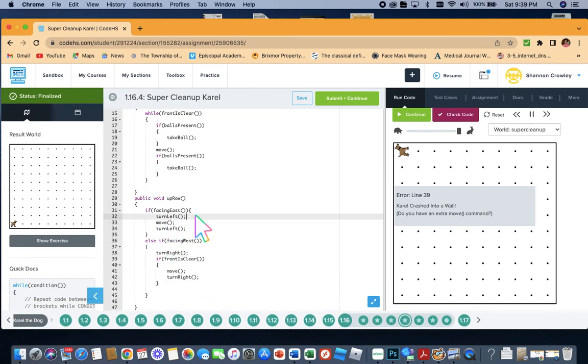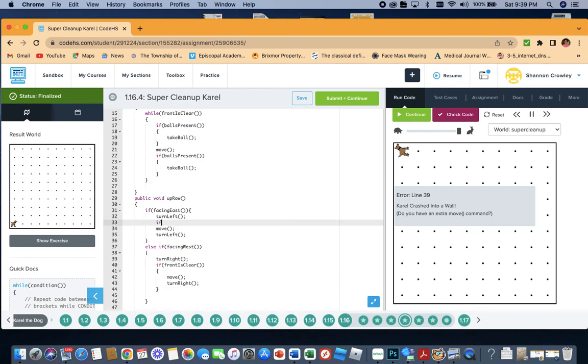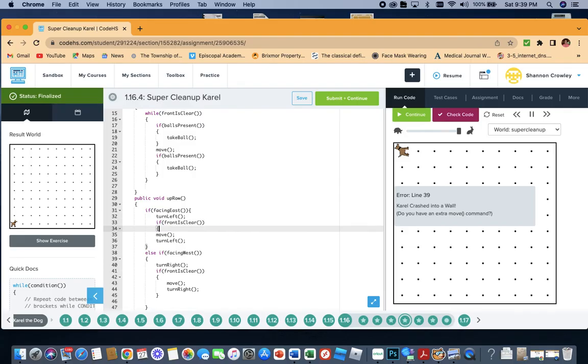Same thing obviously would happen here. So, we also need to add an if the front is clear, because on worlds with a different number of rows, she may be facing east. So we need to make sure.